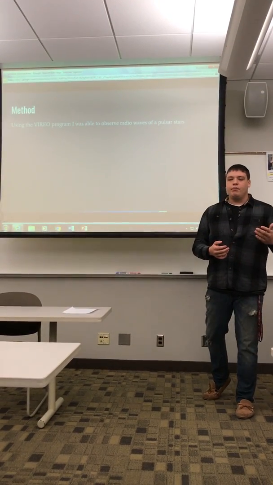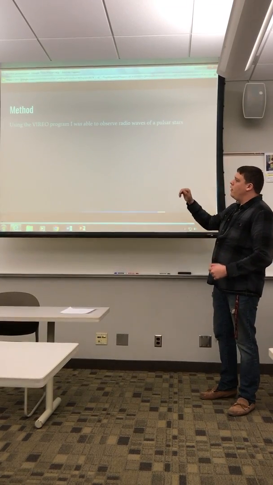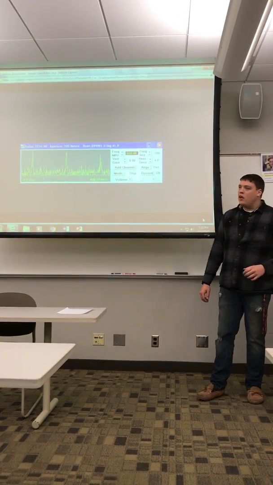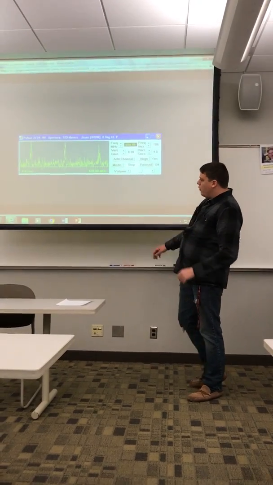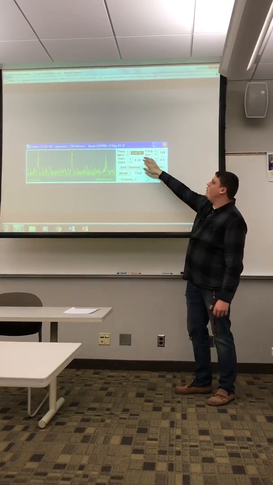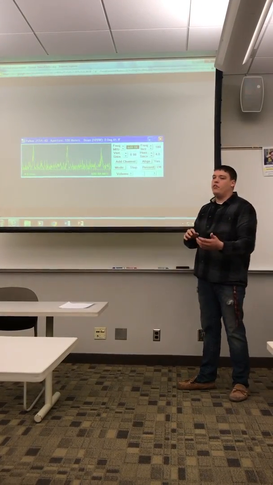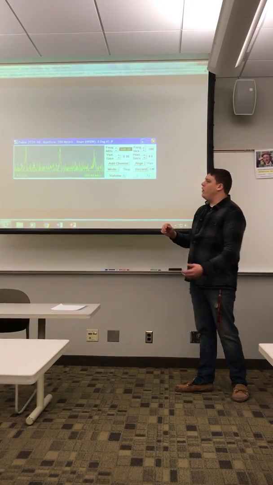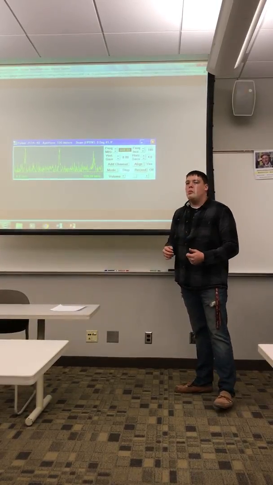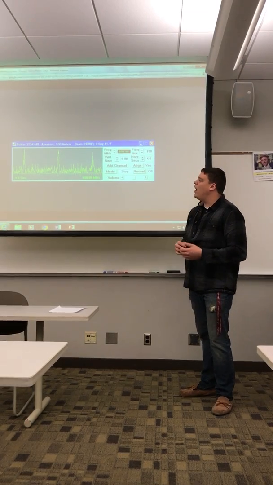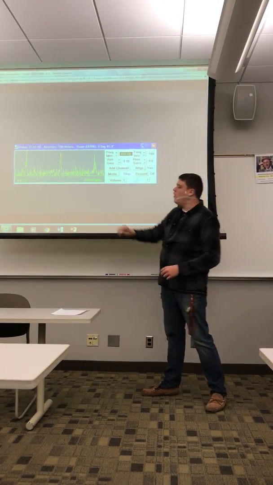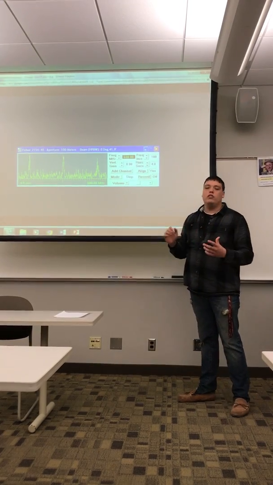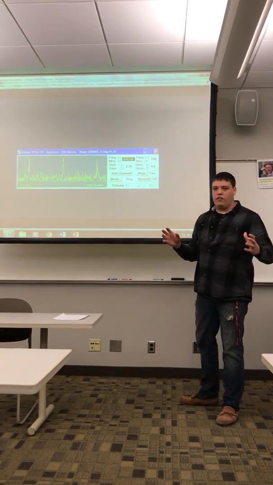For this experiment, we used the Vireo program, which was able to observe radio waves that were emitted by a pulsar star. Just to explain how we did this, these were the waves from the pulsar star. As you change the frequency, you get different rates at which the star emitted radio waves. As you change the vertical gain, you'll see more waves as you go up in gain, but they're less distinguished. If you go way too high, you're not going to be able to see the difference between this and this. They'll just all blend together. The same with the horizontal. As you go up in seconds, you get more pulses, but the longer you expand it, you lose definition of the wave itself.